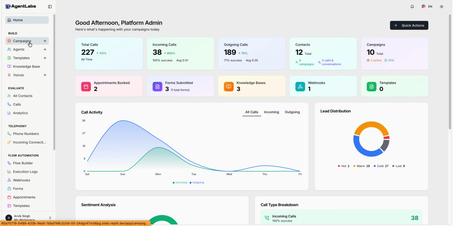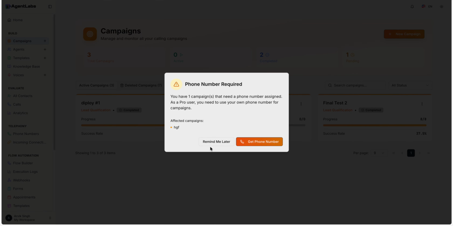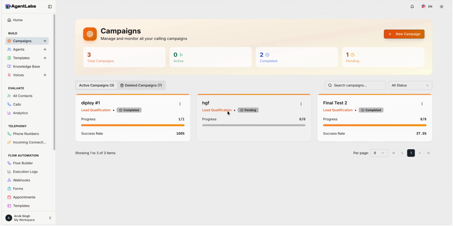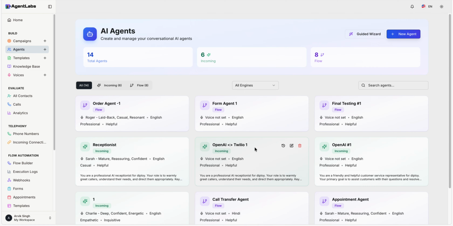So let me take you through the campaign first. In order to create a campaign, you need a phone number, and this pop-up will appear if the user doesn't have a phone number. However, he can still create a campaign, but that campaign cannot be run. Even before creating a campaign, an agent creation is required. Now let me show you how the agents can be created.